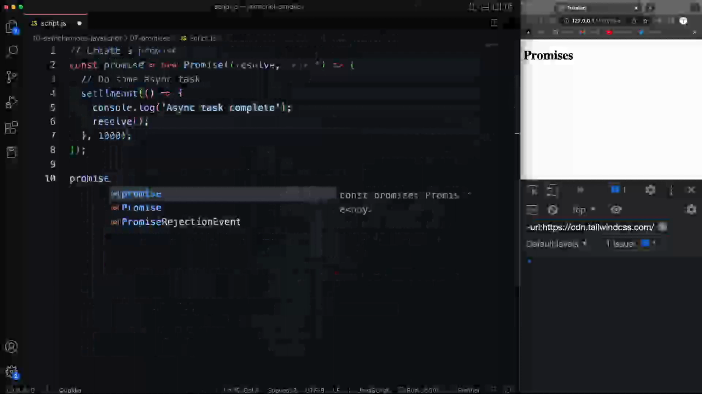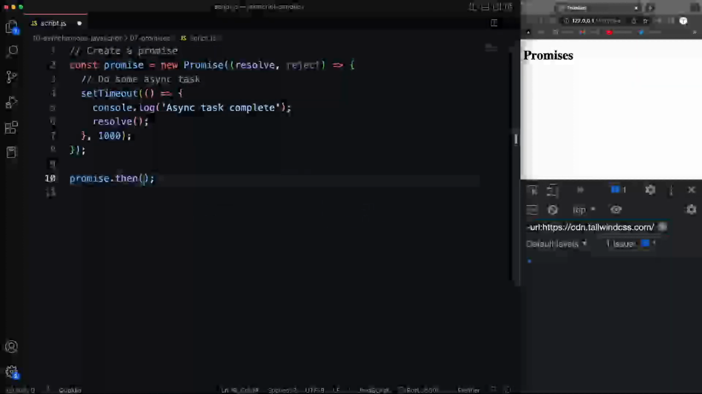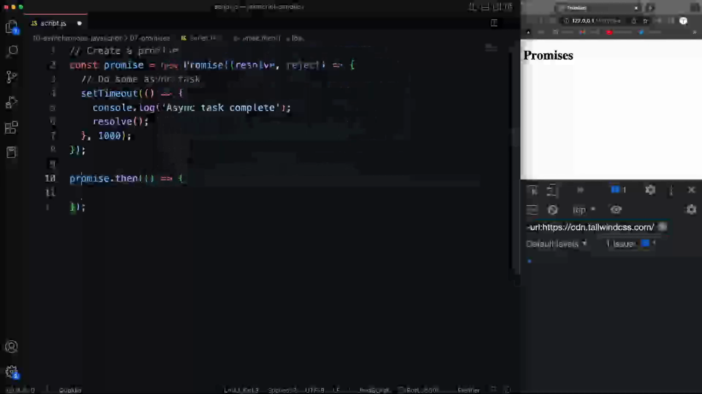All right, now to handle the promise, we can then take the promise variable, which we set here. We set the promise to this variable. And the way that we handle it is we do dot then, not them, dot then. Now this takes in a callback function. And what we get here is anything that we pass into resolve.